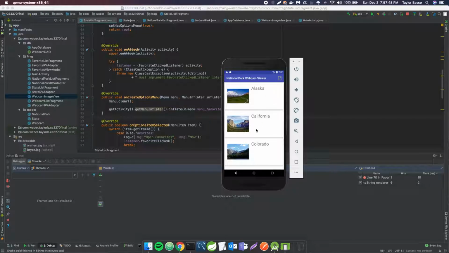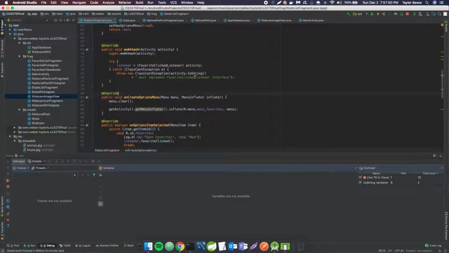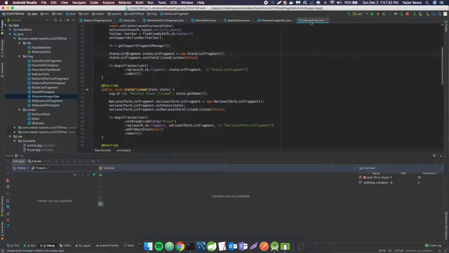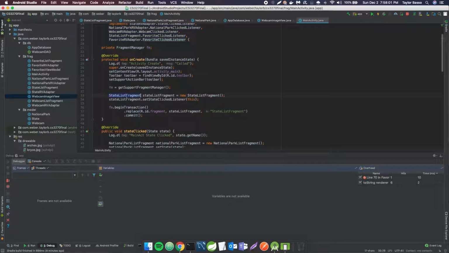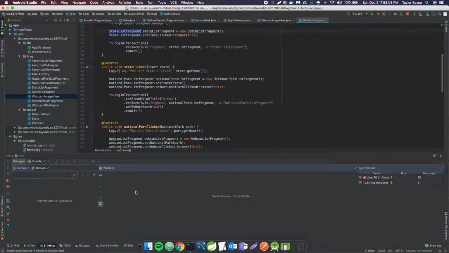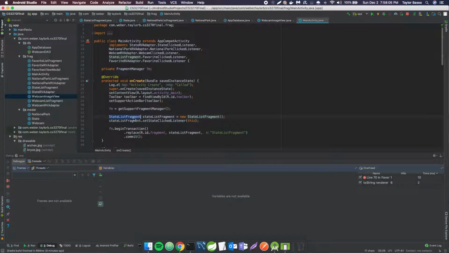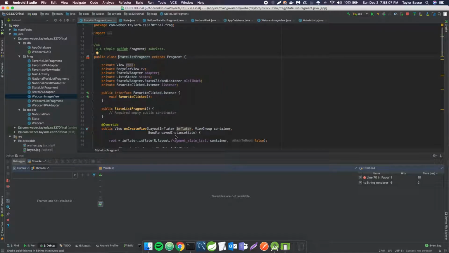So yeah, that's the app here. I can go over to, I guess we'll start in main activity here. Nothing too crazy in main activity. I have all my interfaces here. Start out with the state list fragment, and then I have all my overridden callback methods. So I guess we can go into a state list fragment.